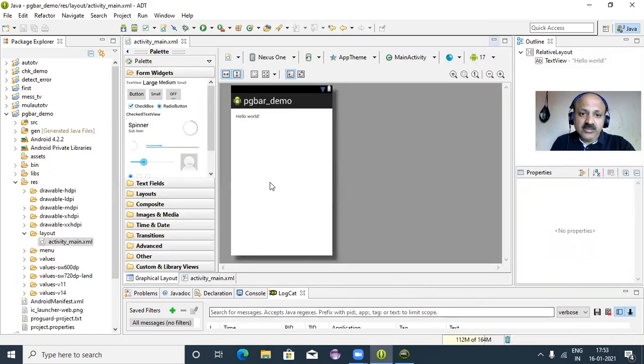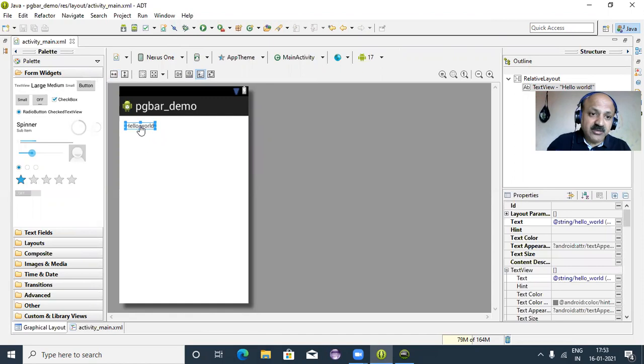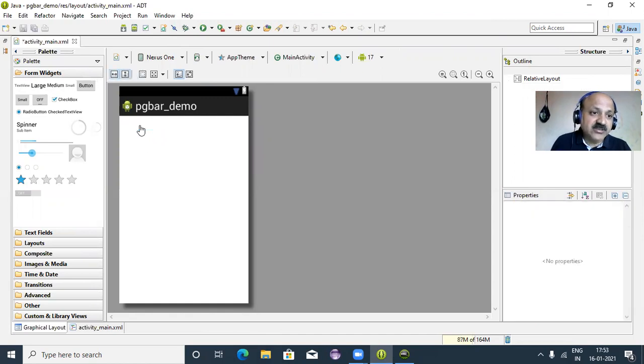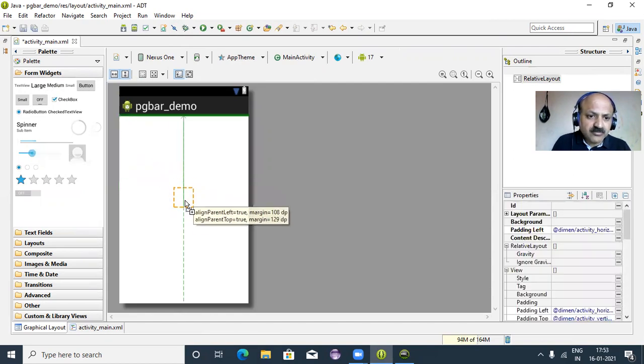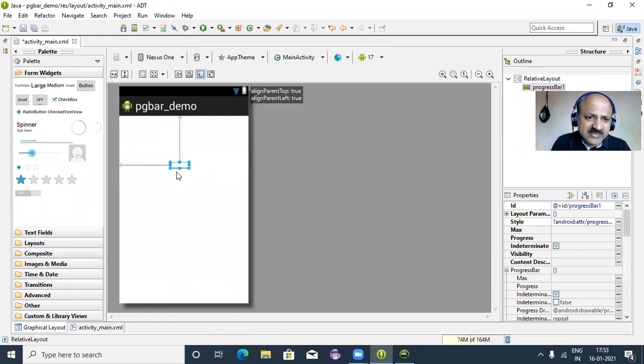Yes, and so let us go full screen, and Hello World is a text view, as you have to know. So I select and delete it, and now we have to take the control. So here you can look. Here first we use a horizontal progress bar. So that is perfect, but the size is very small. So what to do?